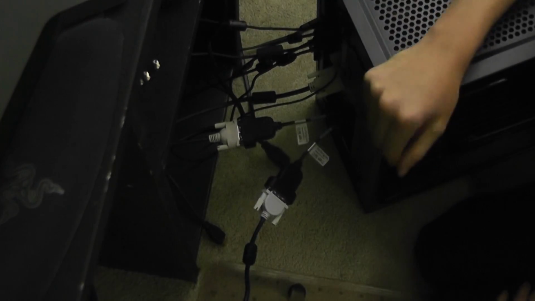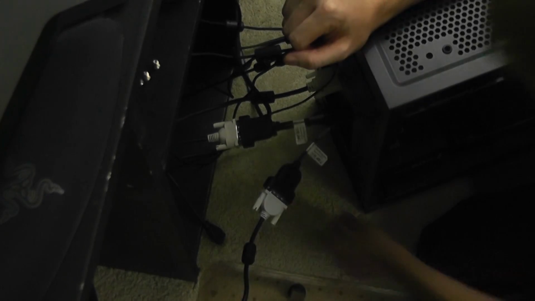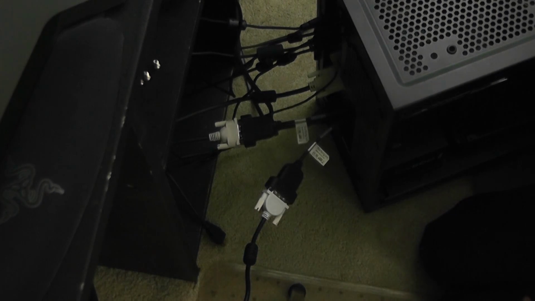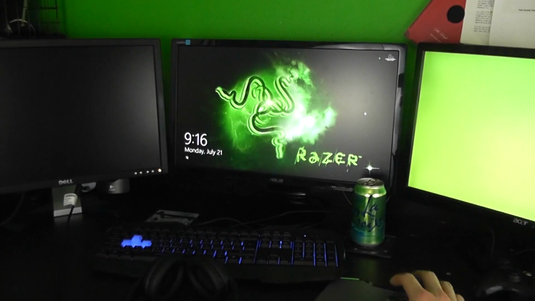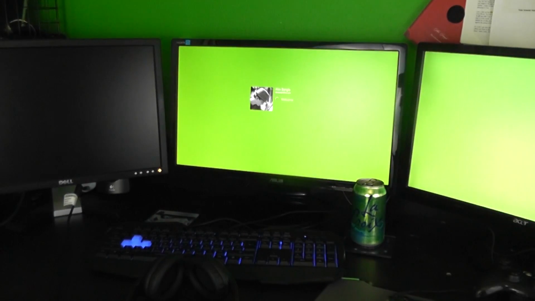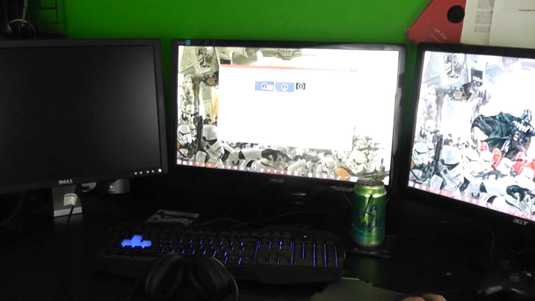Alright, once you got all 3 plugged in, we'll plug in power back to the computer. And we'll go ahead and turn it on, and we'll see what we get. Alright, so we just turned back on the computer, and we got 2 monitors that are on. So let's go ahead and log in, see if we can get the 3rd monitor to come on here. So let's go ahead and open up our screens, extend the desktop.